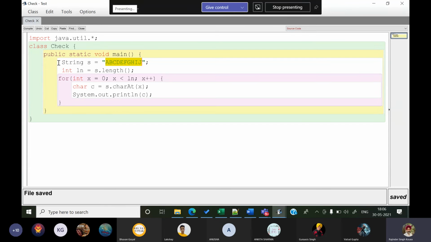ठीक है? So now most of your programs are going to use this kind of a loop. Whether it is to find whether a string is a palindrome, or to find the sum of all the digits present in a string, or anything that you need to do with strings. Okay, so we will be using this kind of a loop. So you need to understand and remember this. Okay, any questions?